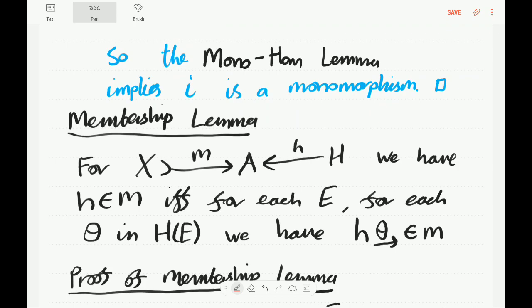Formally, what this says is that given a subobject M of A, and also an object little h into A, we're going to have that H is in M if and only if for every element theta of H of E, for any object E of the category C, we have that H after the map corresponding to theta is going to be in M.